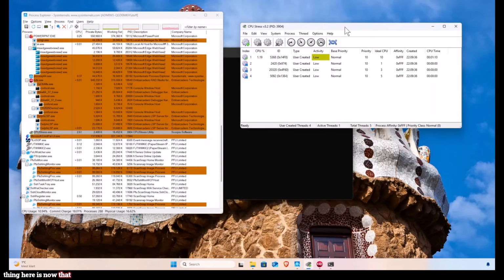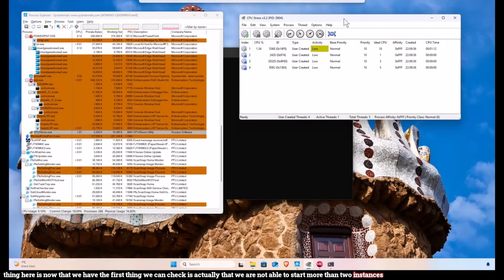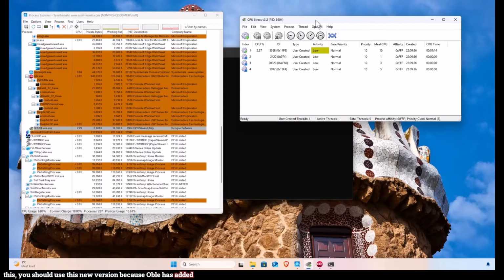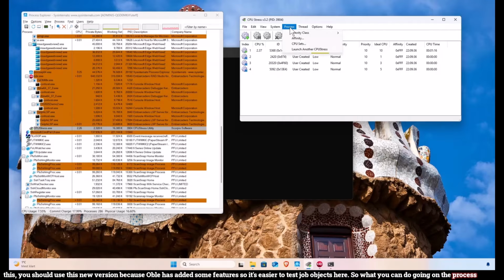And the first thing we can check is that we are not able to start more than 2 instances of the CPU stress. When you test this, you should use this newer version because Pavel has added some features, so it's easier to test job objects here. What you can do is go in on the process and launch another CPU stress instance, which will be attached to the same job object.